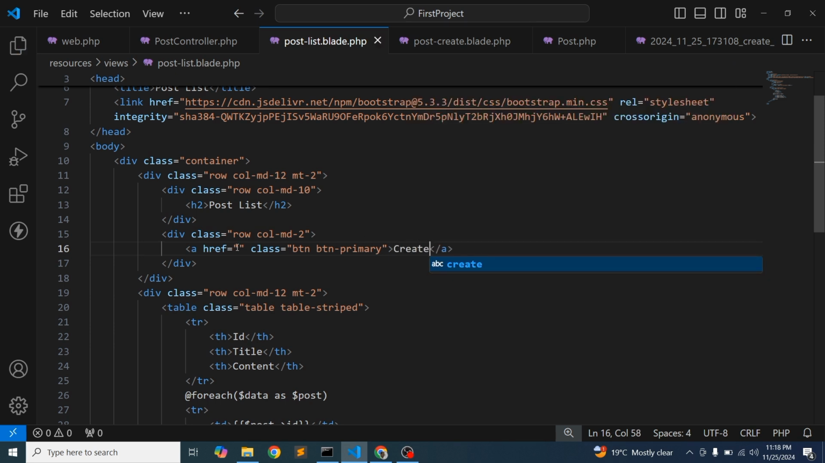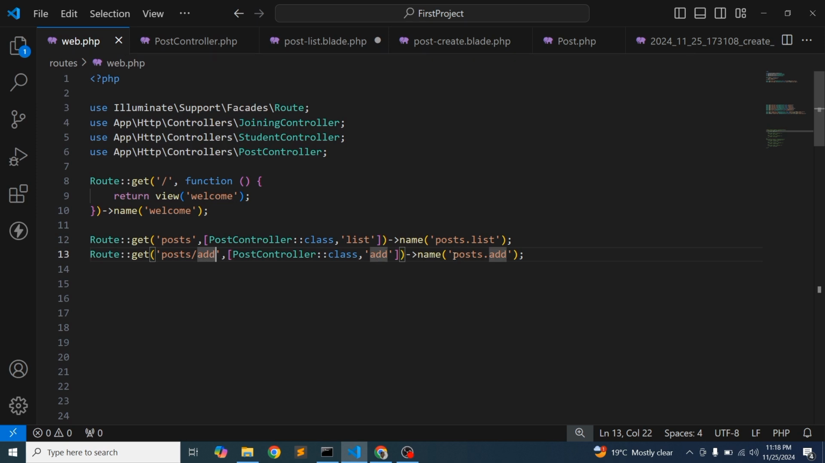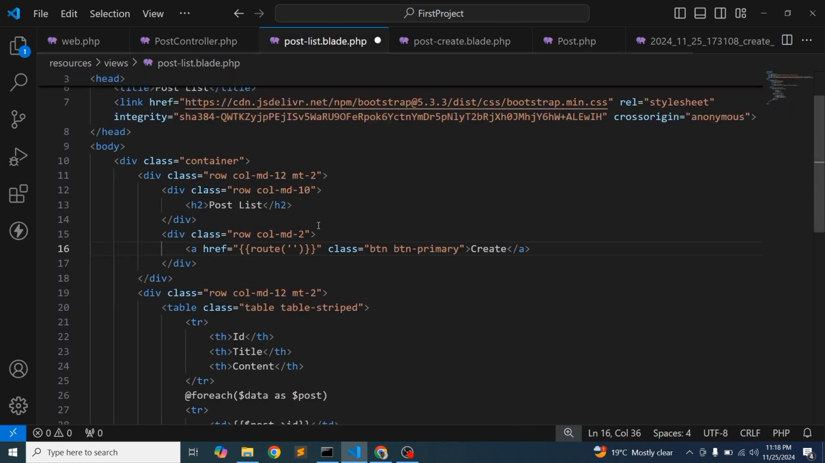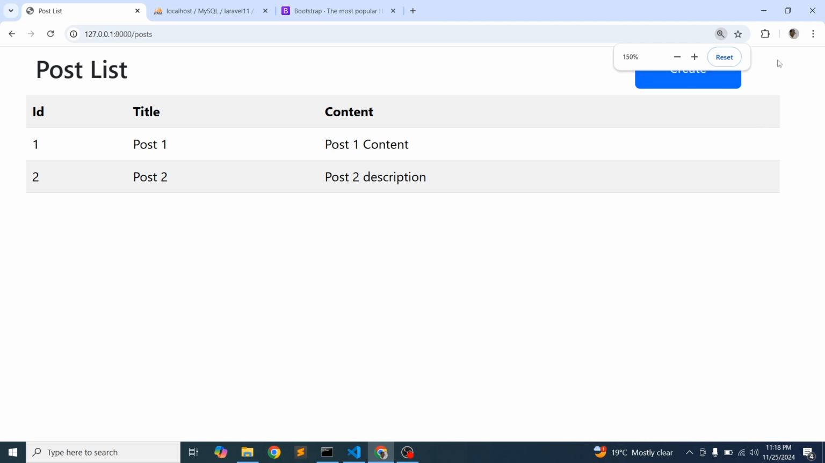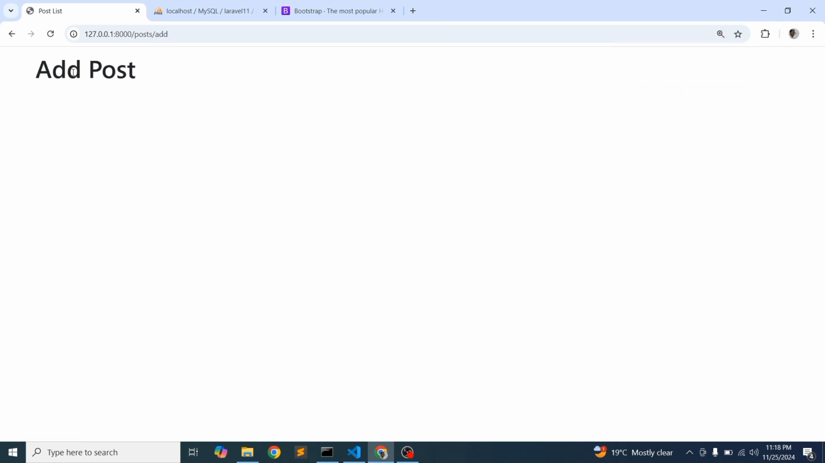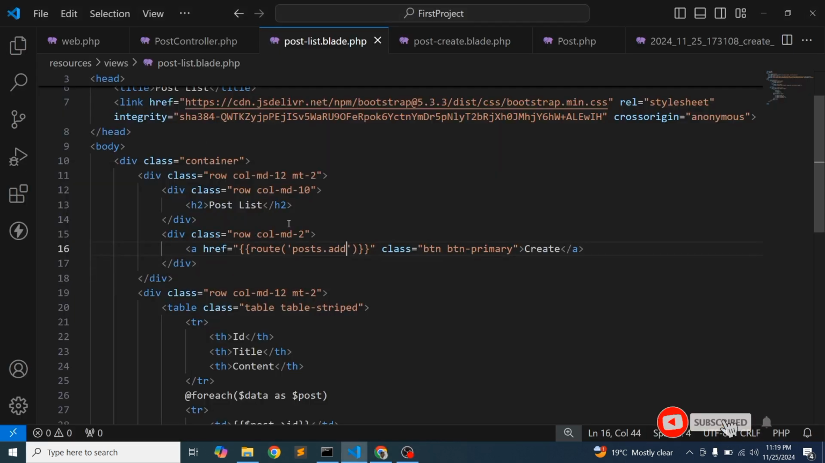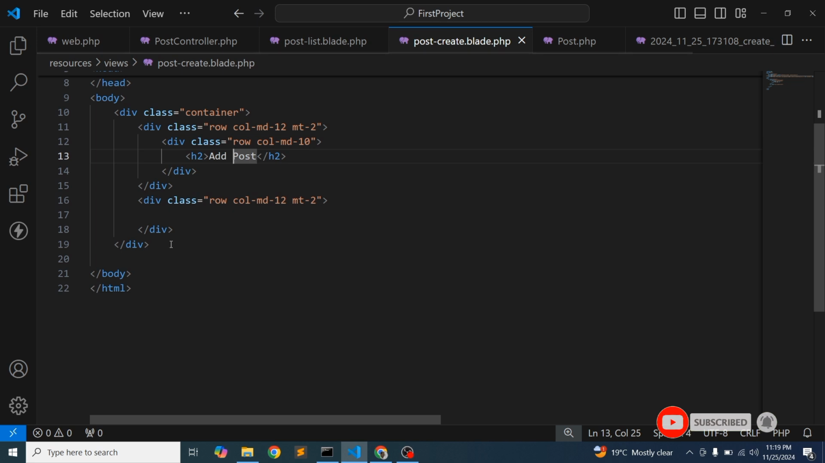Okay, and here simply write in this way, the route, and just add the name. So what is the name? Post add. Okay, so just call this post add. So here just refresh this, and you will get a create button also. Okay, now just click on the create, so you will get the add post page, so the link is generated. Okay, so now I need to create the view, and here we'll create all the things.